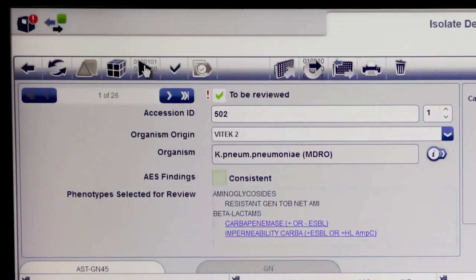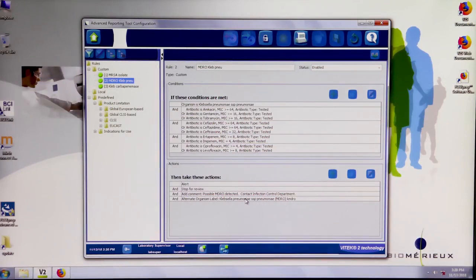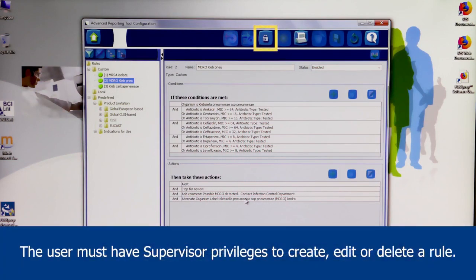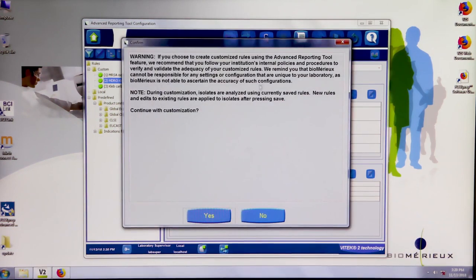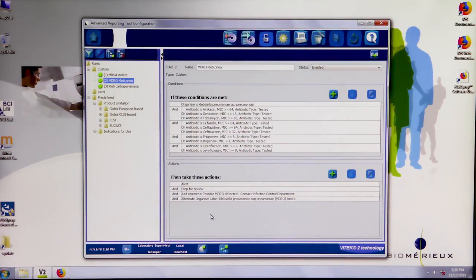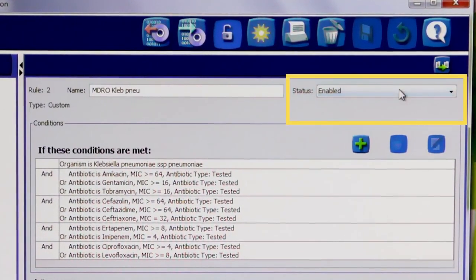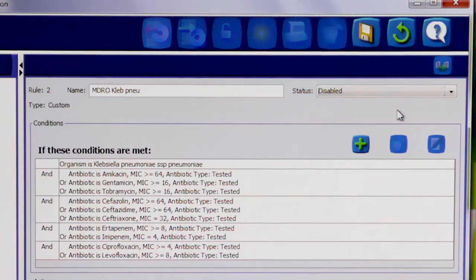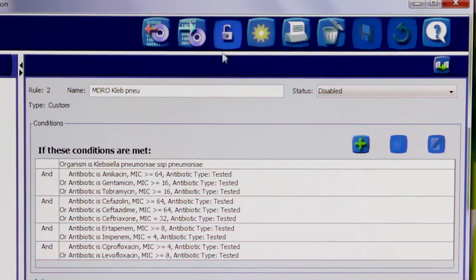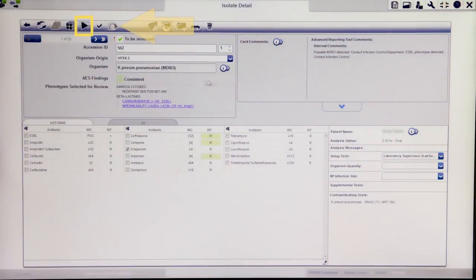In the event there is a conflict, navigate to Bioart and unlock the screen. The user must have supervisor privileges to create, edit, or delete a rule. Read the warning message and click Yes to acknowledge it. Disable the Bioart alternate organism label rule that you do not want applied to the isolate. Save the changes and then lock the Bioart screen. Reanalyze the isolate. The desired alternate organism label rule is now applied to the isolate.